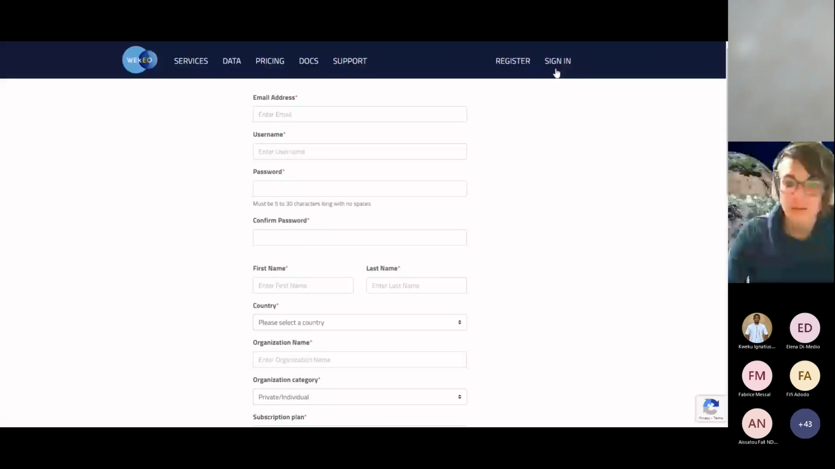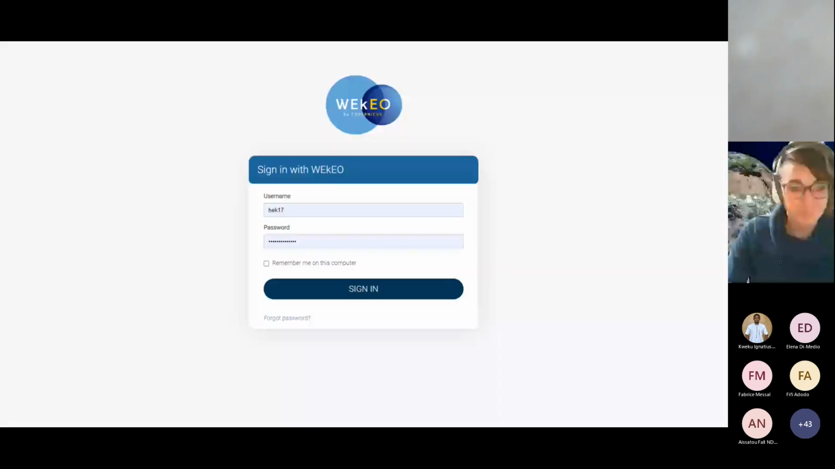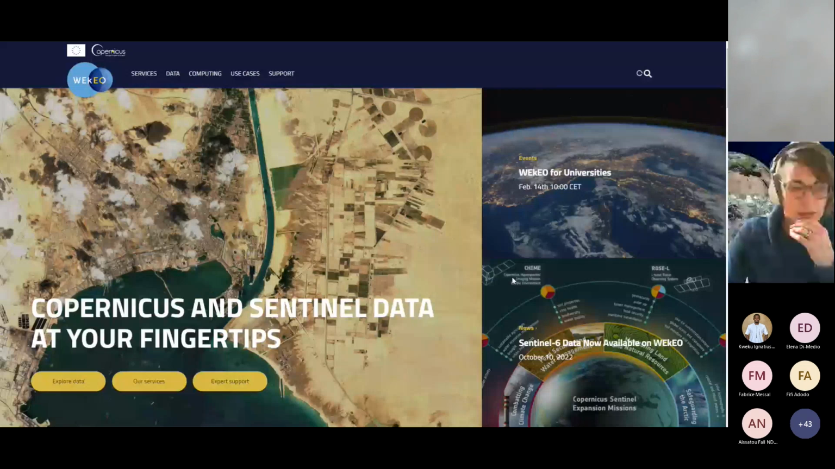But once you've registered, you can go and sign in. And as you can see, I have saved my password because I have terrible memory, so I have a password manager saved it for me. This is my username and account, so I can sign in. And it'll then take you back automatically to the front page of the website here. And not much has changed.